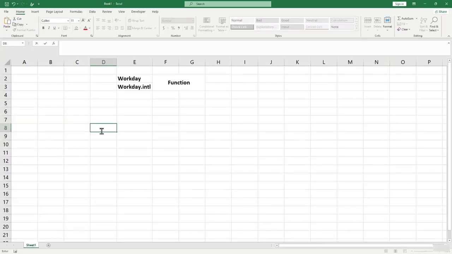Hello everyone and welcome back to our Excel tutorial series. Today we are going to learn about two powerful functions in Excel, the WORKDAY and WORKDAY.INTL functions. These functions are great for calculating workdays and excluding weekends and holidays from your data calculation.